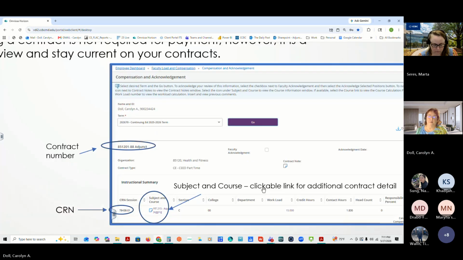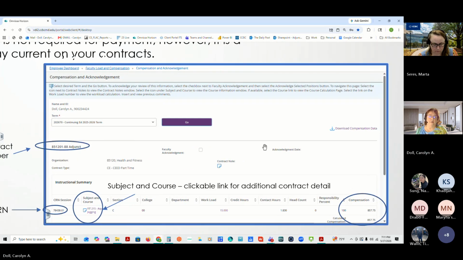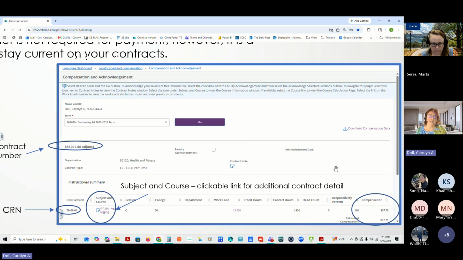So this is an example of a contract. So the contract number, the CRN that it's listed for, the total amount of the contract, and then this is a clickable link to show additional contract detail.